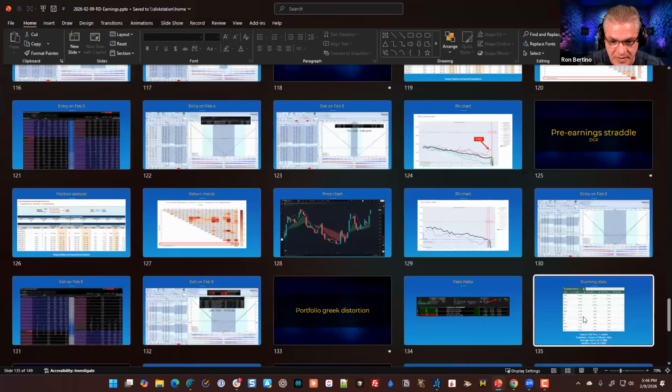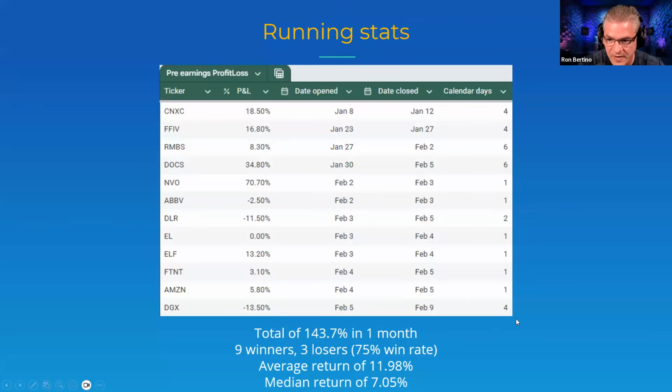But the summary here was of all of the straddle trades that I've done over the past month, and you could see it made 143% in 1 month. This is just summing everything up. 9 winners, 3 losers, 75% win rate, which is in line with the global statistics of what I normally trade. Average return of 11.98, but we had an oversized return. Okay, so you want to look at the median, and still a median return there of 7.05% per trade, including all the losers. Okay, so again, this is an example not just of a good trade to do with good stats, with real stats of historical trades that you can basically bank on.